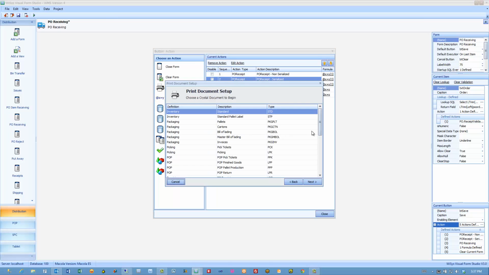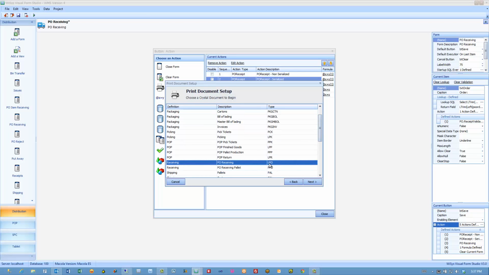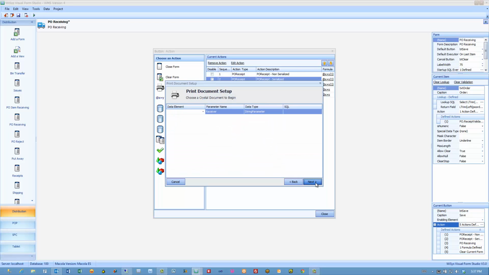Printing the document goes into our standard document management under options. So if we go to, say, peer receiving, our doc type is LPO, and we click next, this is going to go into our doc management. It pulls down the first document to get the parameters out of the Crystal report or the NiceLabel, depending on what you're using. So then I would just map whatever variable I want to map to this.